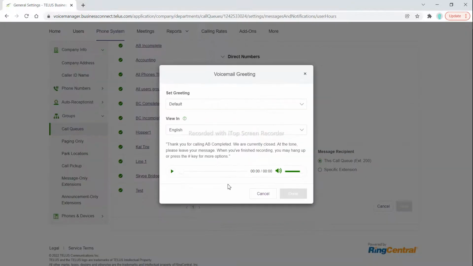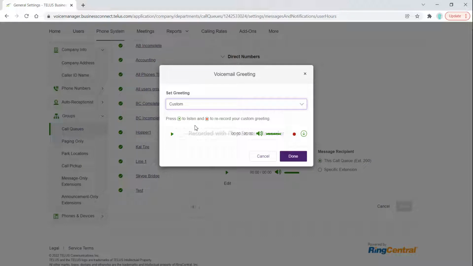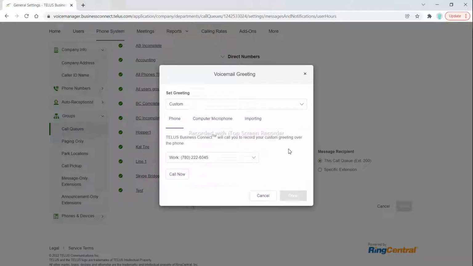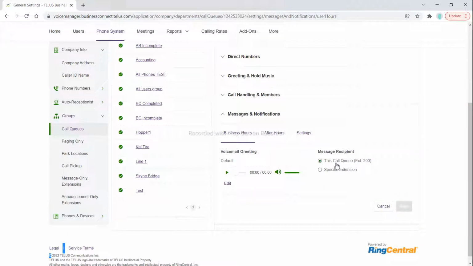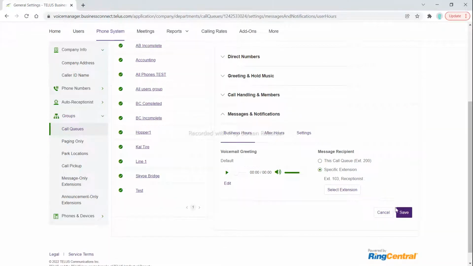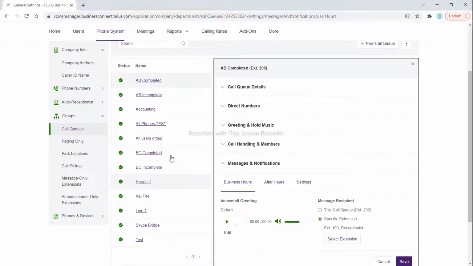If you wanted to edit this voicemail, you hit edit, custom, in this case, or re-record. You have those options to put in your own custom voicemail. And then rather than the voicemail staying within the queue, you could have it go to a specific individual and actually have it saved to receptionist's phone so that they can monitor those voicemails. That's just a basic overview of call queues.